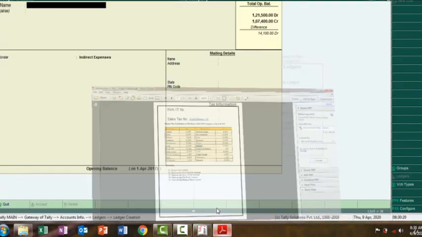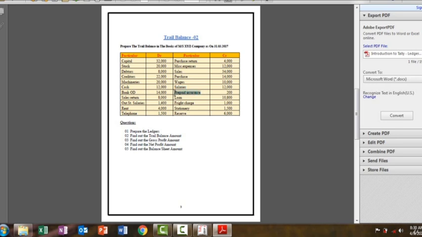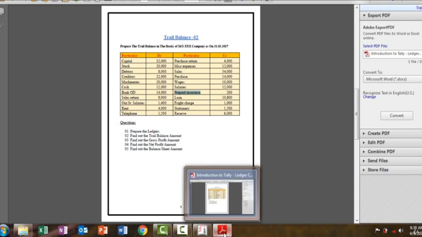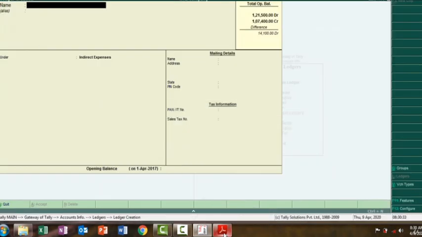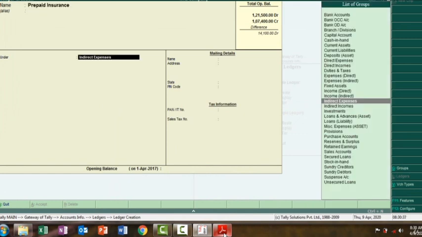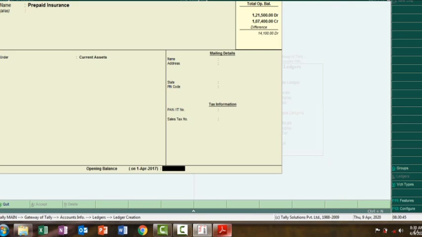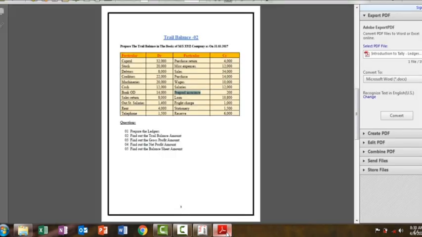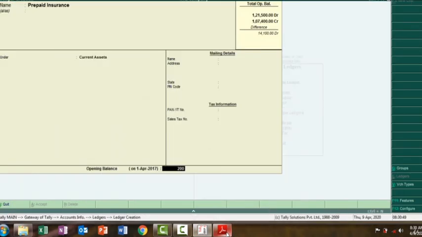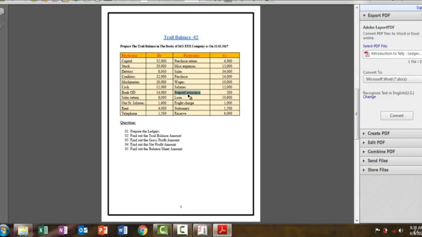The next one is prepaid insurance. It means that we have already given an advance. It's an asset for us, it's coming under the current asset. So I'm going to type prepaid insurance. It should become the current asset. So the amount is, we have already paid for insurance, debit.